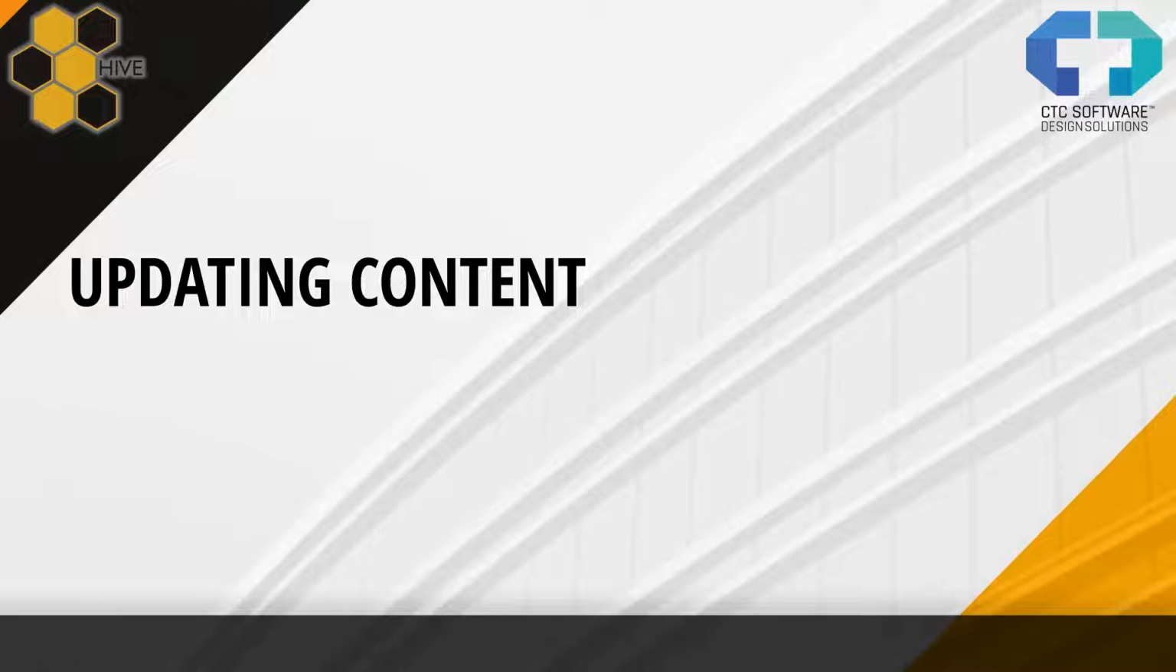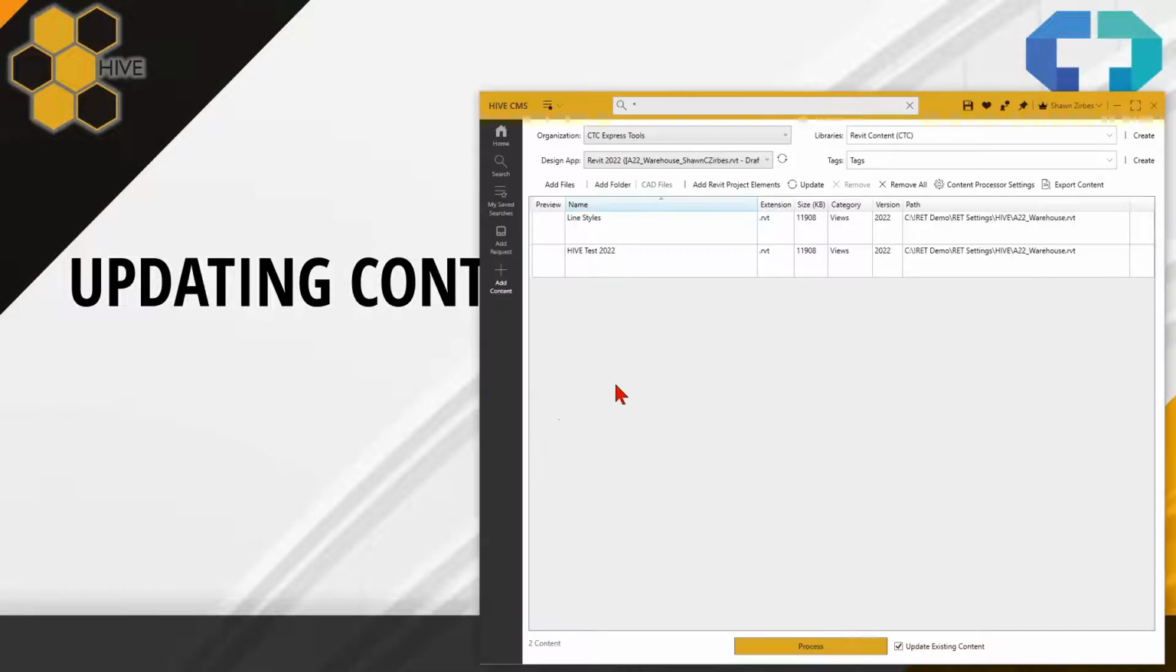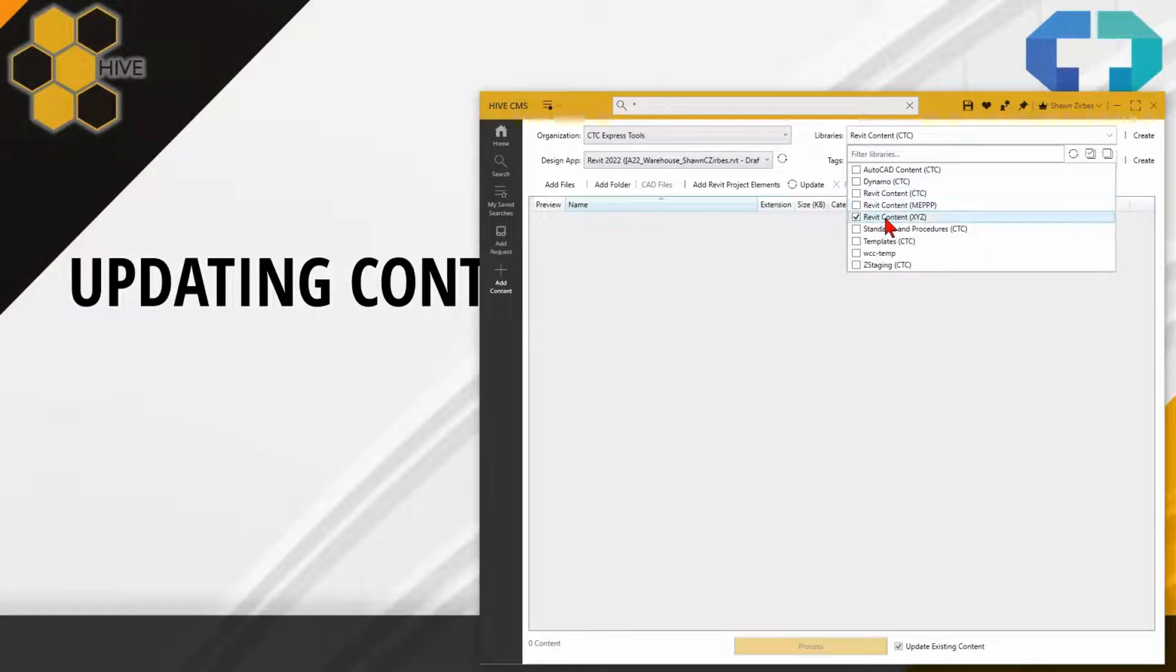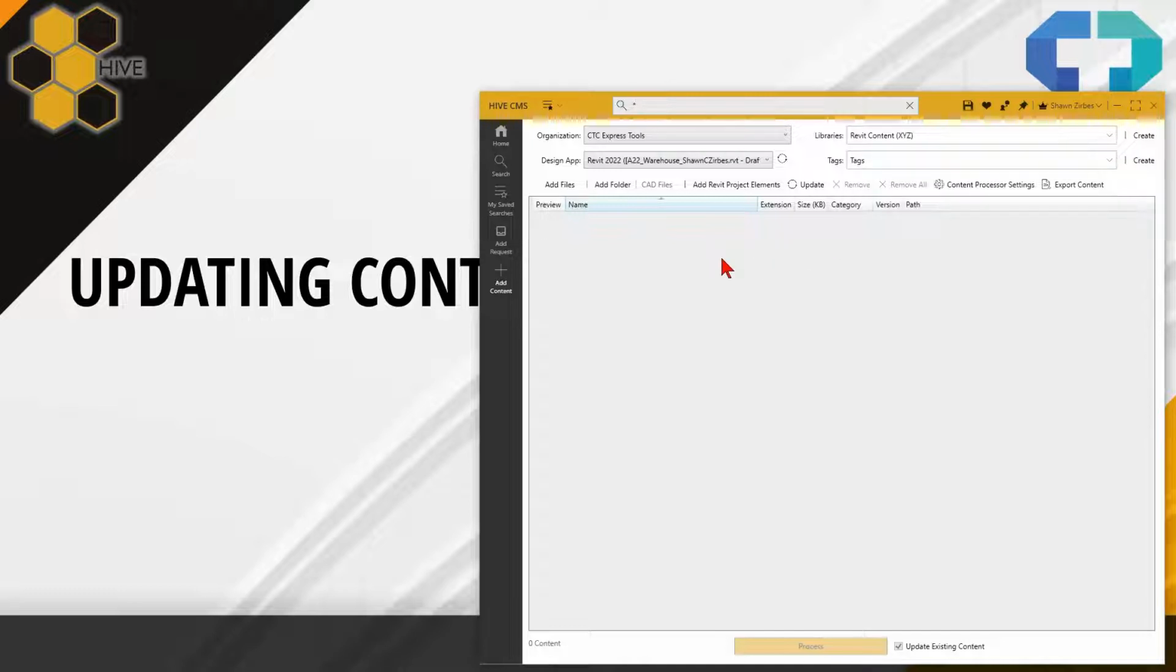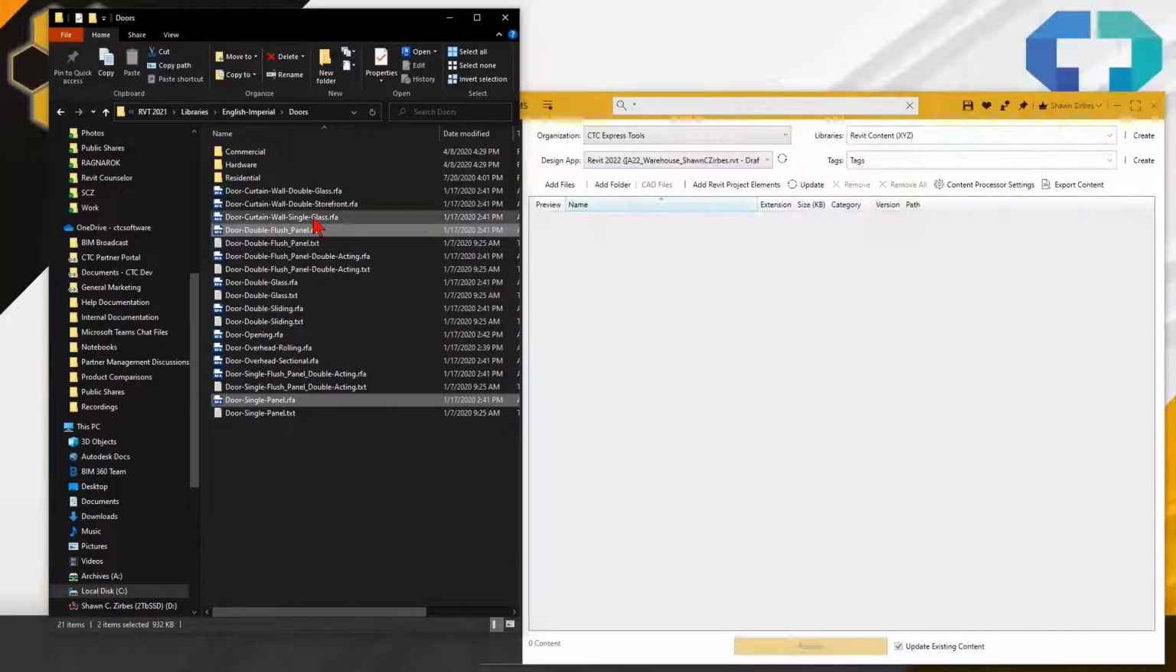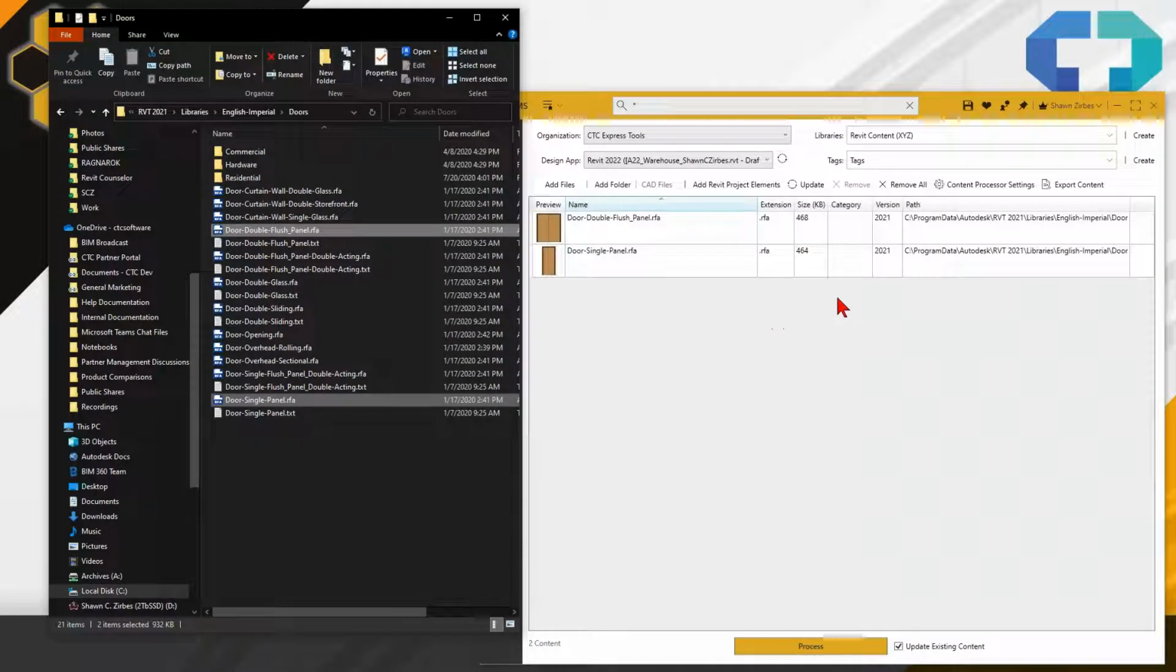You kind of saw me do that a little bit. It's not very difficult to do. So what I want to do here is pull up Hive, and I'm going to remove everything from this list. And we are going to re-add those exact same doors that I had added before for that Revit Content XYZ library right there. We're just going to reprocess the exact same content in the exact same version again. It's stuff that's already here. Just drag and drop those 2 doors over.